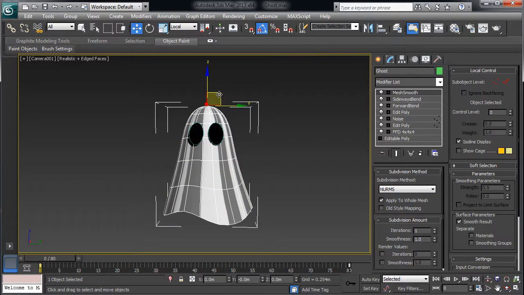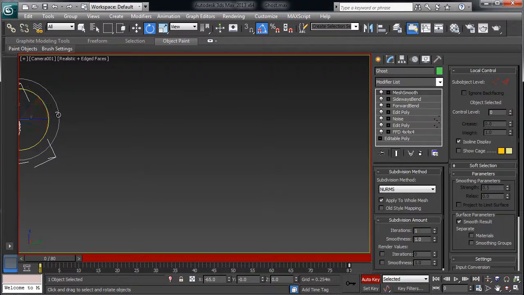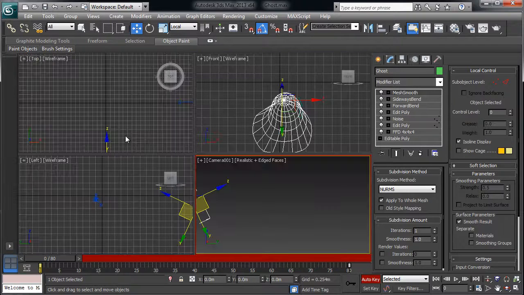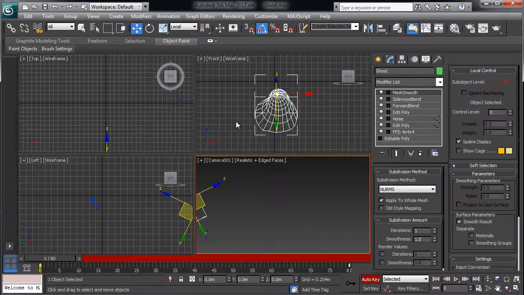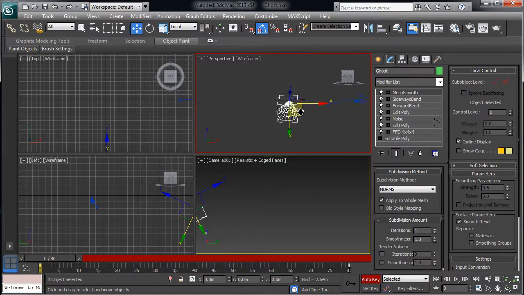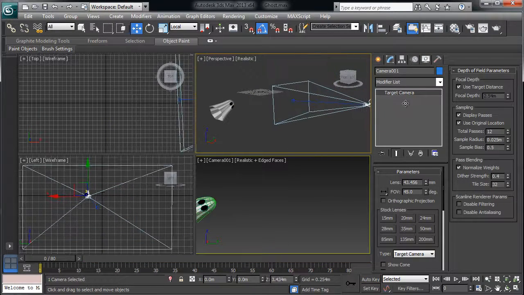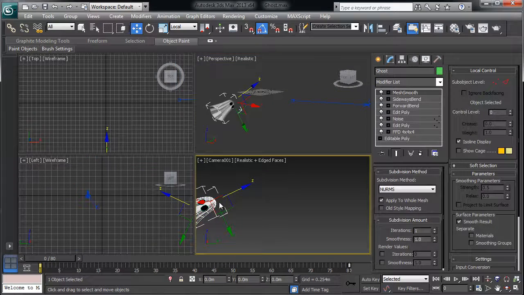Okay, so I'm going to move the ghost off to the side, set it at auto key. Over here, bend them onto the side. And we'll just look at this from two different views here. So, set up perspective view. I think we'll pull our camera back a little bit. We're just a little close. And then move him to the side.